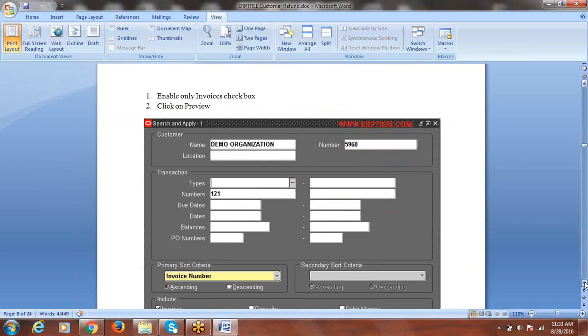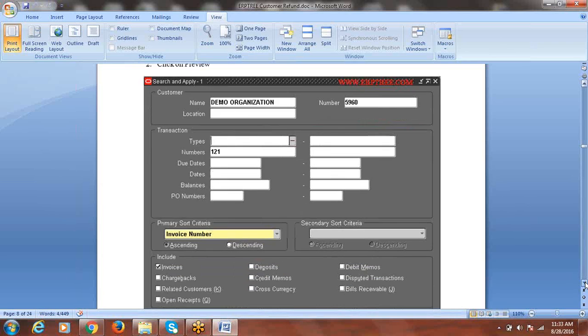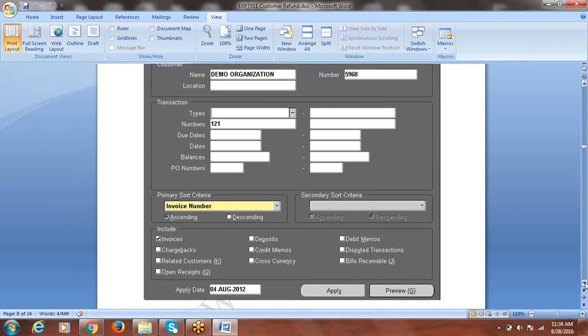If you enable the checkbox called over application, the system will allow you to apply a receipt with more than the transaction amount, but generally that practice we don't see in the business. Here you can click on apply, then the system takes the same receipt transaction number, then you can simply click on preview, or else you can click on apply also.